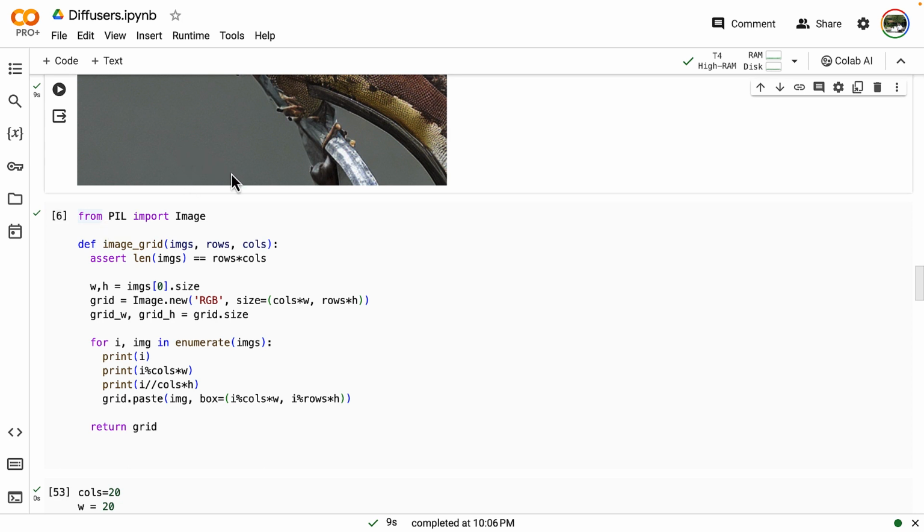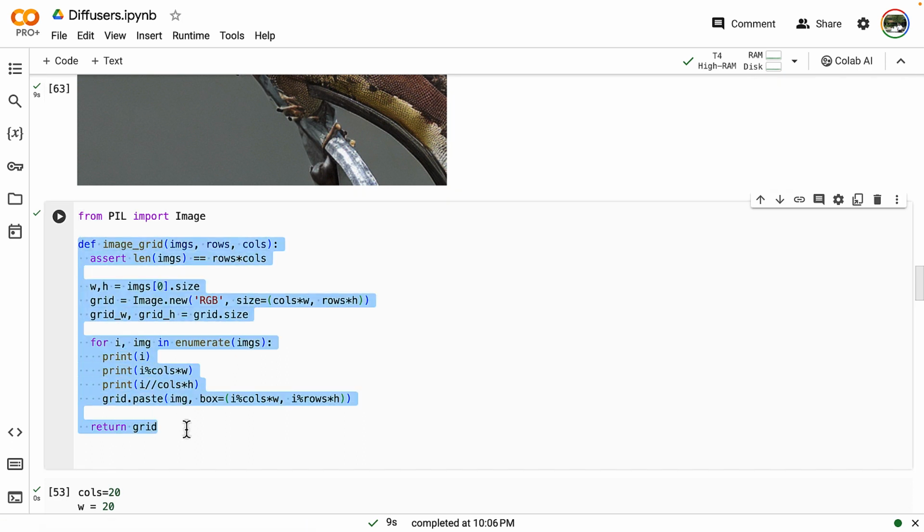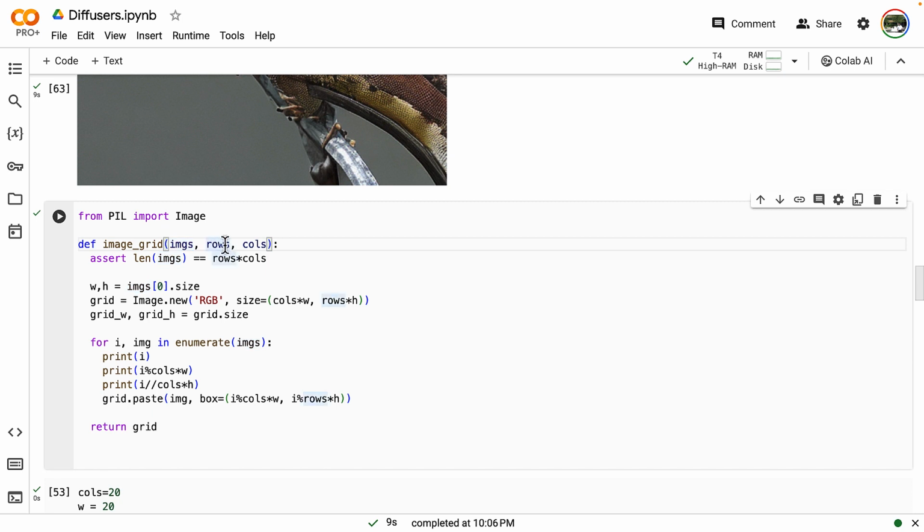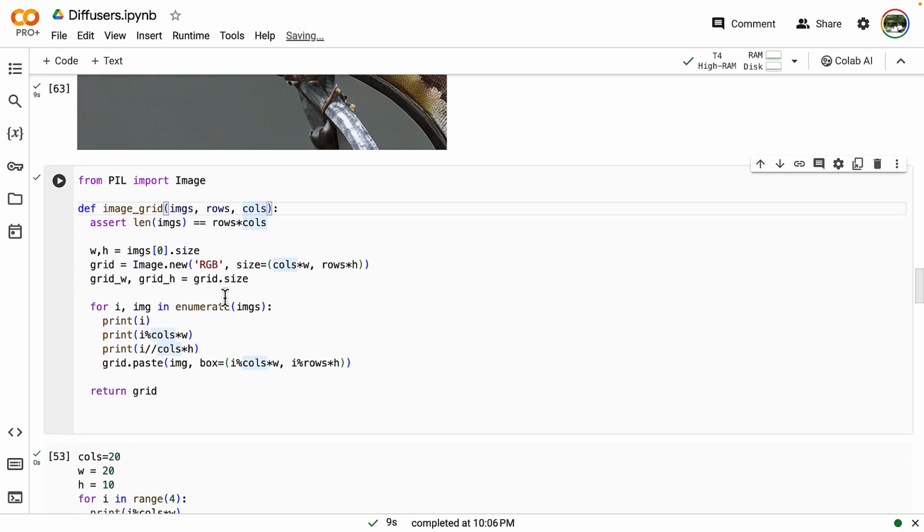So far you have been displaying one image, but you could also display images in a grid. So let's write a small utility function called image grid that takes a set of images as the input and displays them into rows and columns specified by this function. It's a simple function that just creates a grid and outputs the images into this grid.